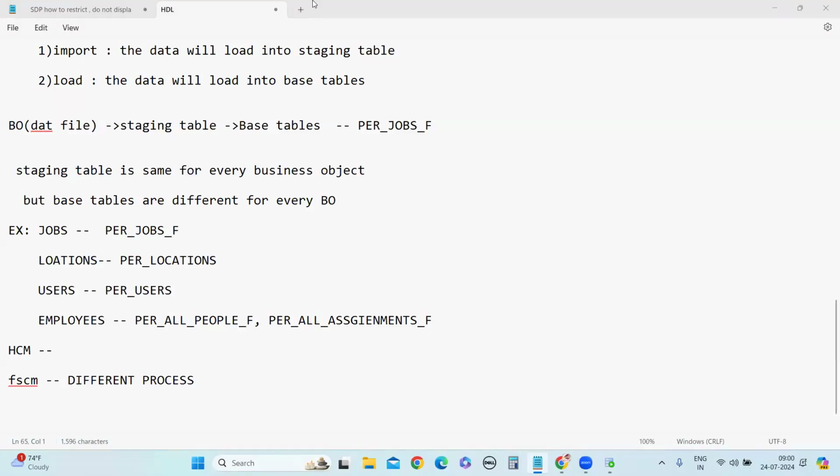Do you have any document with all the HCM related tables? Yes, I have prepared a document. I will share it, not now. After the finishing of the course, at that time I will share. Don't worry about that.